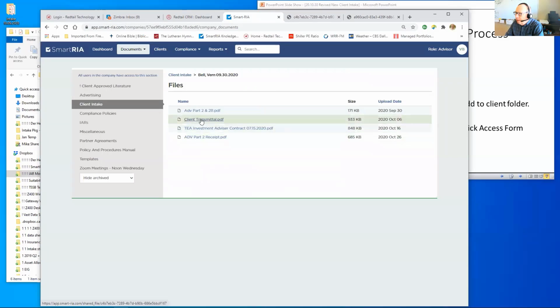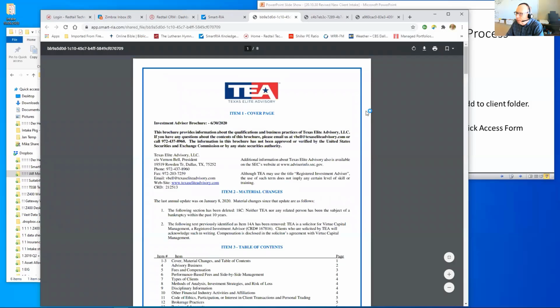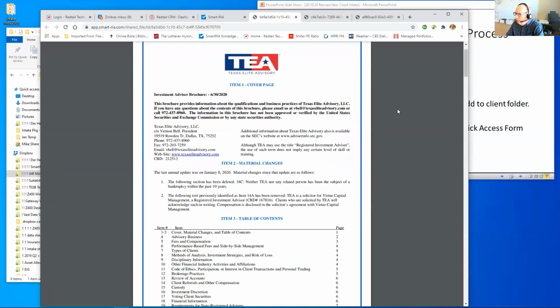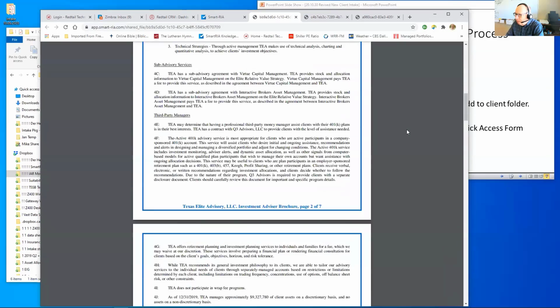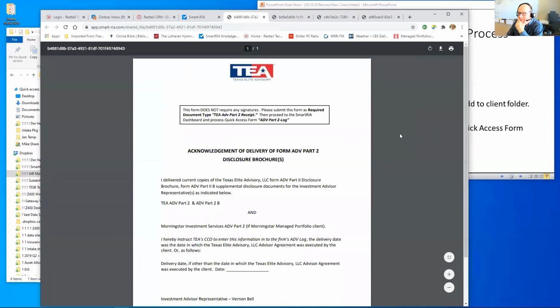And we just did that. There's a copy of the ADV Part 2 and 2B, both yours and mine. And they're all attached here. So you don't have to go find these and pull them together. It's one big PDF. Here we go. A little slow connection for some reason.